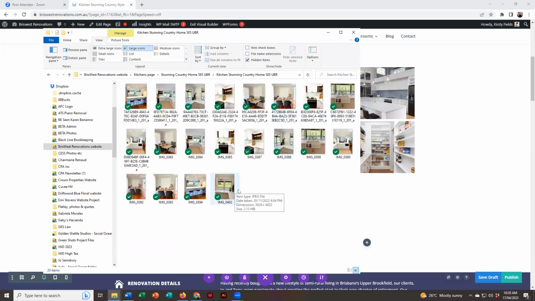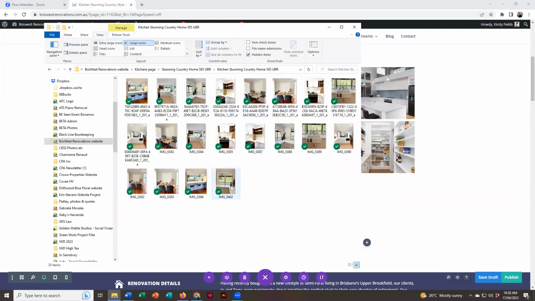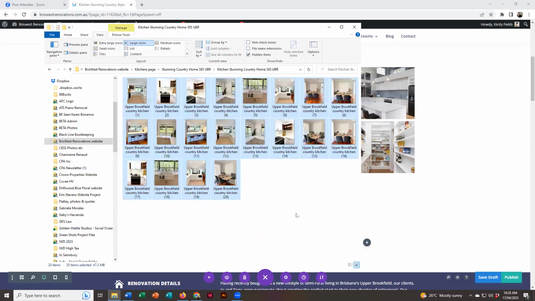So as I'm in my Windows Explorer, I'm going to select all and I'm going to rename them as Upper Brookfield, and I'm going to put Country Kitchen. Upper Brookfield Country Kitchen is a little bit different to maybe what we would do with the word kitchen first, but we've already got some photos in there with Brookfield Kitchen. So some differentiation isn't going to do anything bad for us.